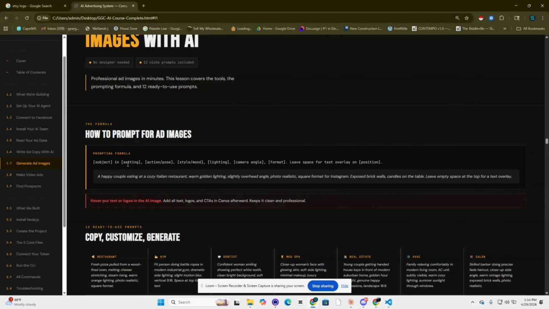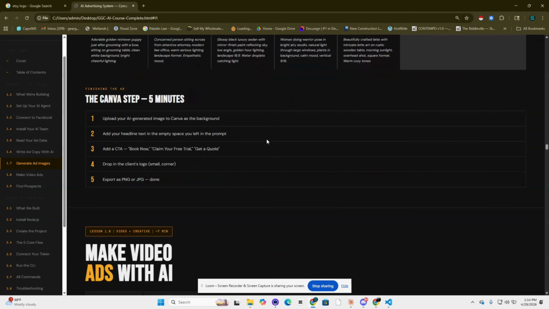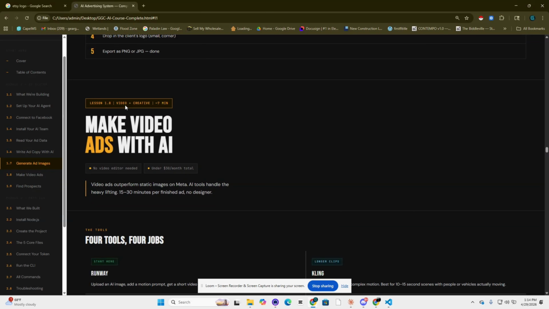So whenever you get on Claude Code, it's a one-stop shop. You don't have to go anywhere else. You have all these customizable things you can generate within it. There's even a canvas setup. So it's all here. All the skills that a marketing agency would have are within one agent.